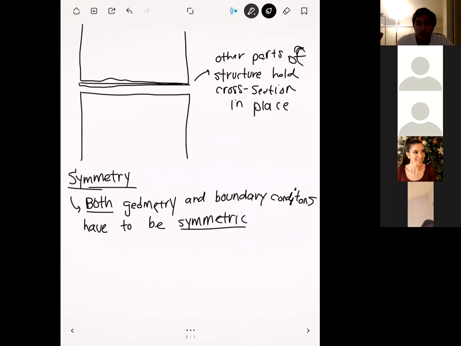And symmetric basically means that if you cut your model in half, the model looks the same on one side of the cut as the other. Okay. And so let's take our first Ansys activity as an example again.